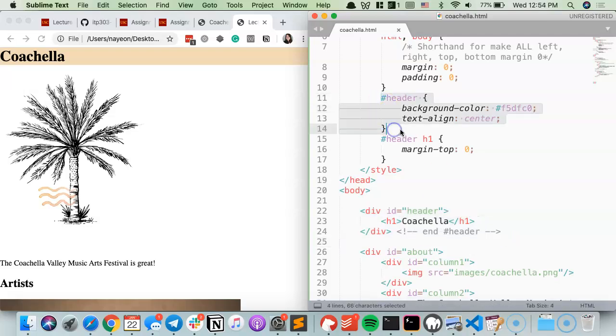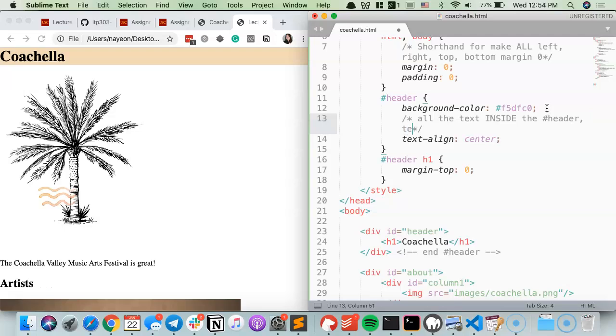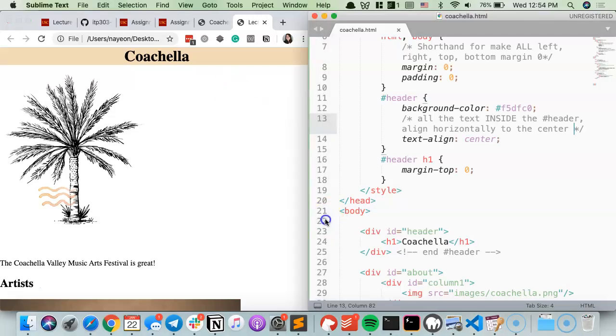These boxes are very useful. I'm saying everything inside my header, all the text inside the header, text-align it to the center. Okay, save, refresh. There we go. There you go. There's my header.